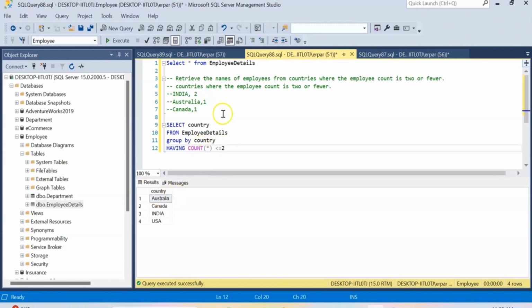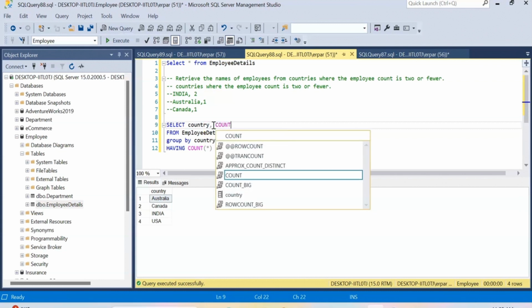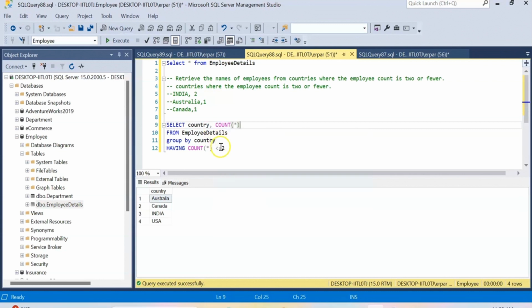So it will see that, okay, first run this thing. I'll run this one only. So it says that Australia 1, Canada 1, India 2, USA 3. Now having count. So whatever the result you have here, I just want those groups, because whenever you use the group by, you can use the having with that if you want to restrict or filter the group by result.